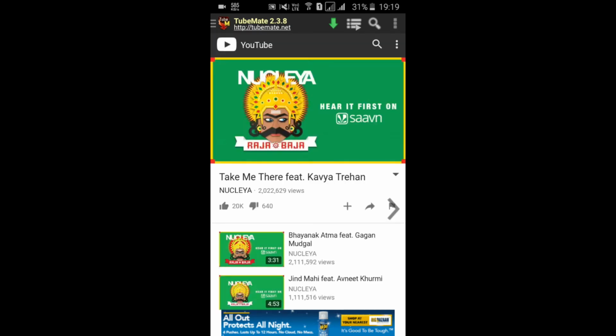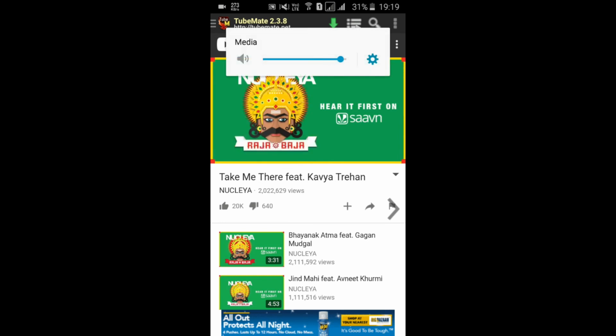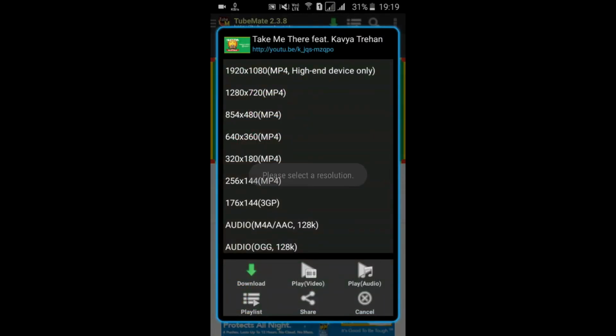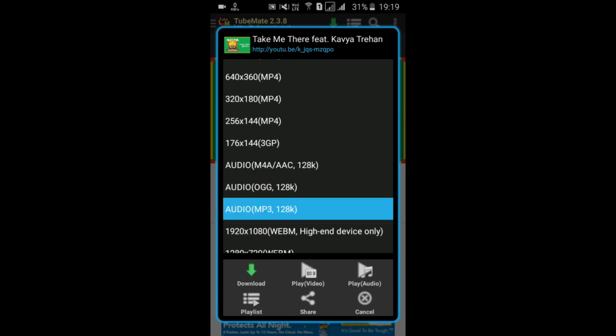Okay, now normally you'd play a video in a small screen like the one shown in here. And if you want to play audio only in the background, you should press the green button, wait for it to retrieve information, and click on the audio format in which you want to play. Select the audio format and press the play audio button right there.